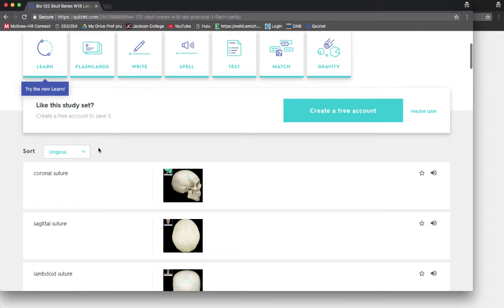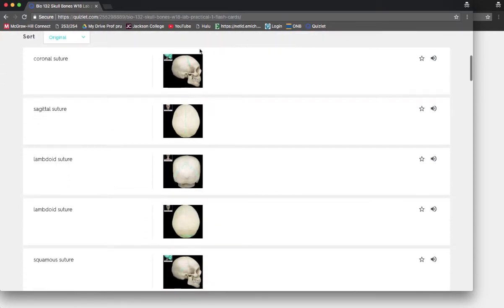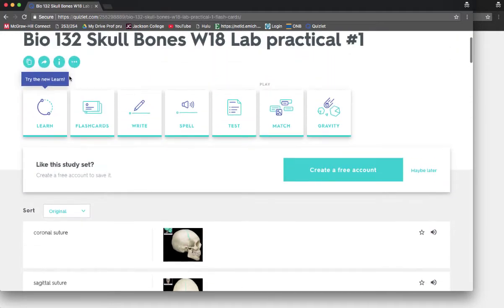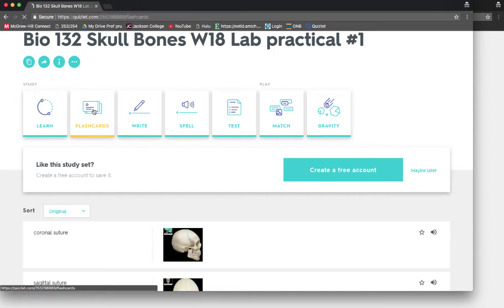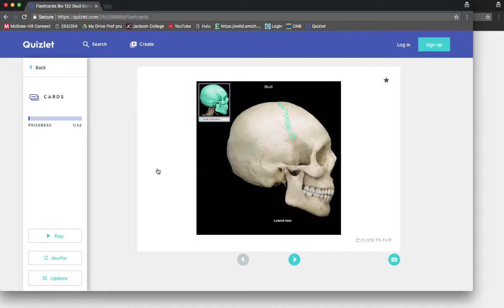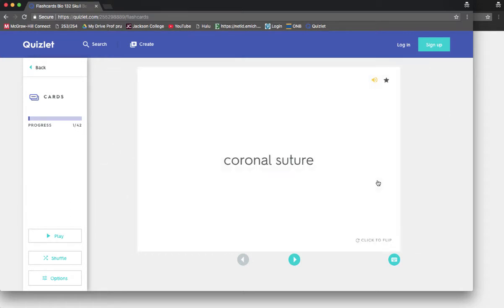What you can see is that you have a number of flashcards that have a photo on one side and have the name on the other side. If you just want to use them like flashcards, you would click right here, flashcard. It's going to open up the card and you'll see a picture with something highlighted. The thing that's highlighted is the structure you're supposed to learn. If you flip it over, you can see that that highlighted structure is the coronal suture. And if I turn my speakers on, it'll say coronal suture for you.